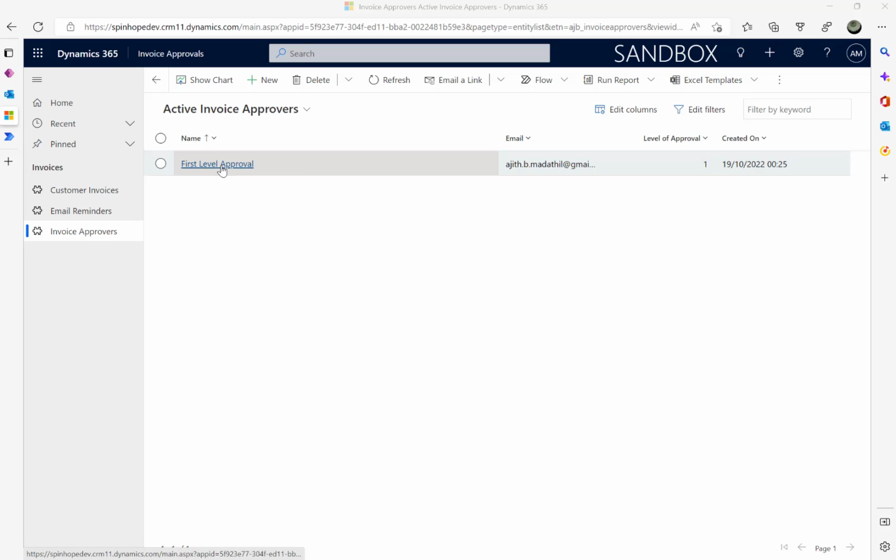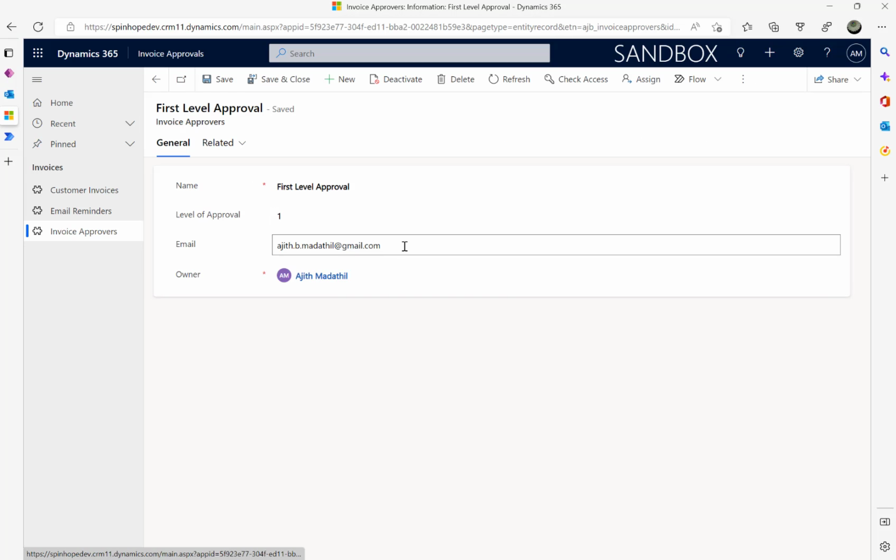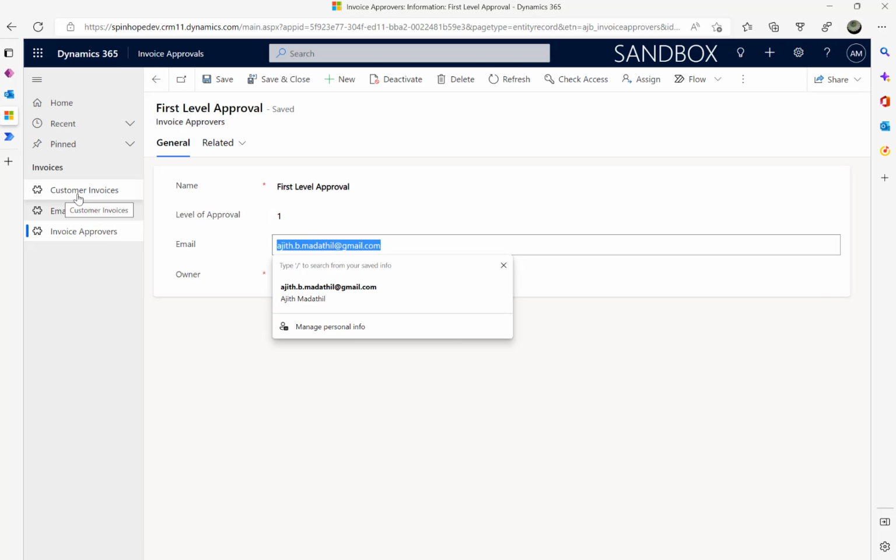So that means you can extend it for first level approval, second level approval, or third level approval also. For the send email options without using Dataverse, Microsoft, sorry, Office 365 has a flow approval also, but that only works within the organization. So here I'm using the first level approval as a name, and then this is the email. So whenever a customer invoice is created, I'm using this email to send for the approvals.